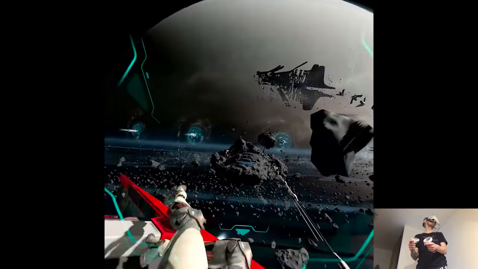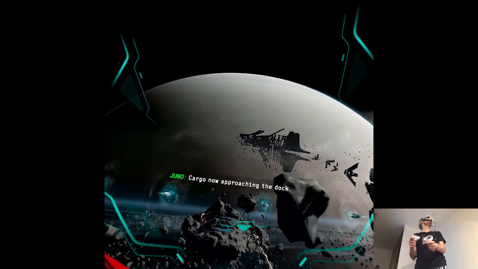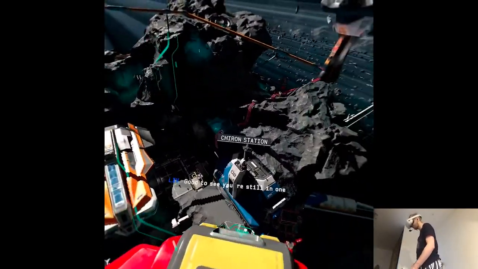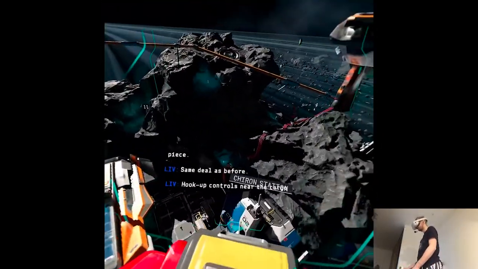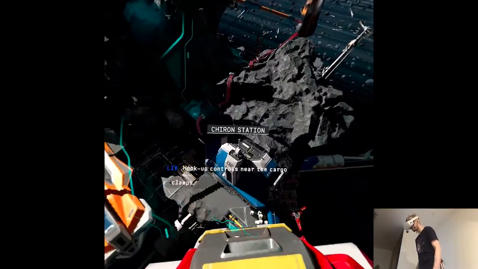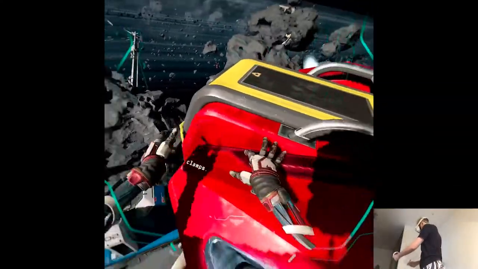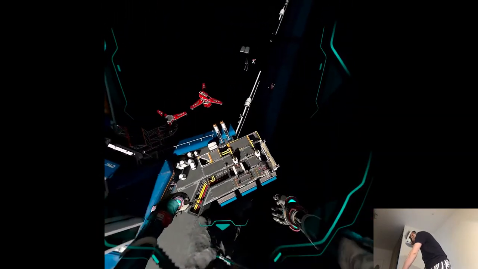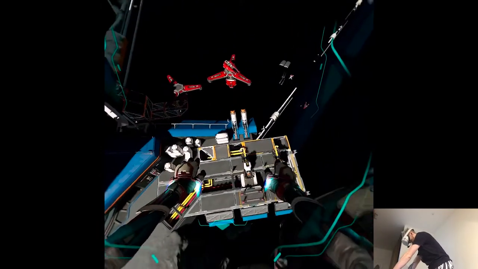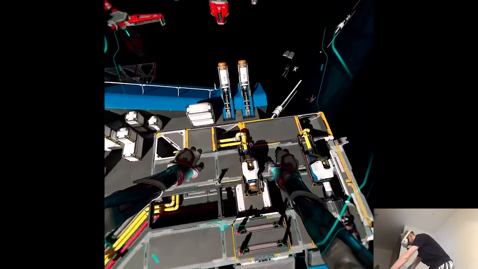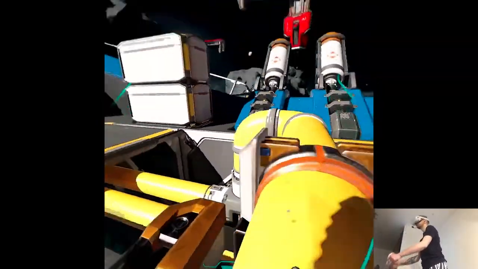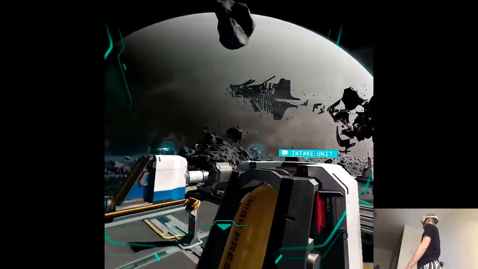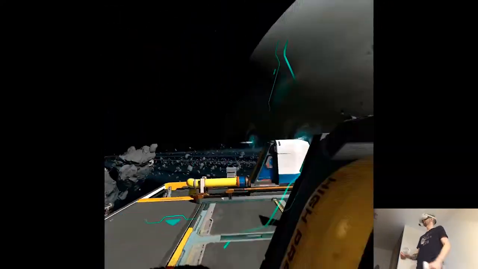So nice. Cargo now approaching the dock. Beginning descent. Hey there, Jack. Good to see you're still in one piece. Same deal as before. Hook up controls near the cargo clamps. I'll be faster. Catch me, Liv! Wait, where is she? Not in the same spot. Okay.